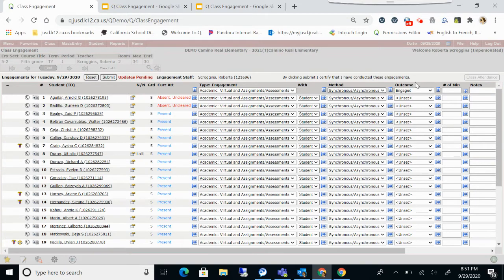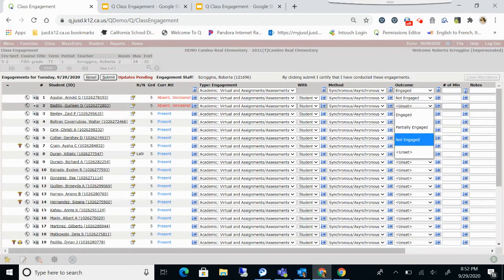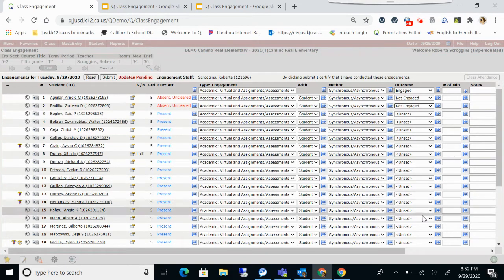The next column is outcome. The same procedure will apply. If the student is marked absent, they should be marked with not engaged. Please mark those first. We choose our 2 absent students. We will use a drop-down and choose not engaged. Once I've chosen not engaged for those students that are absent for the day, I can use the downward blue arrow to autofill the default of engaged to the rest of the students.